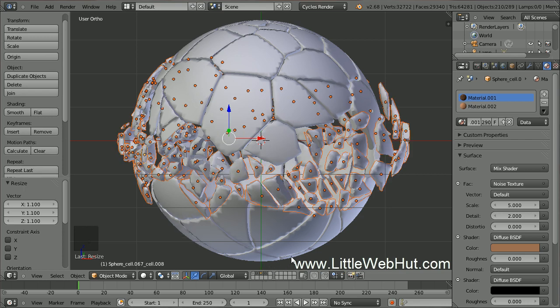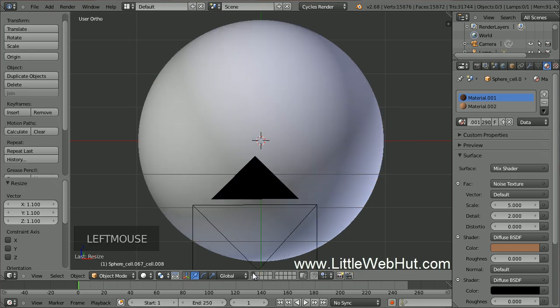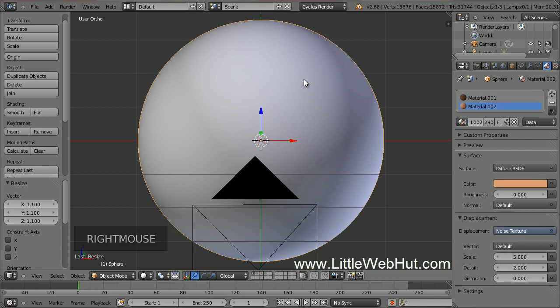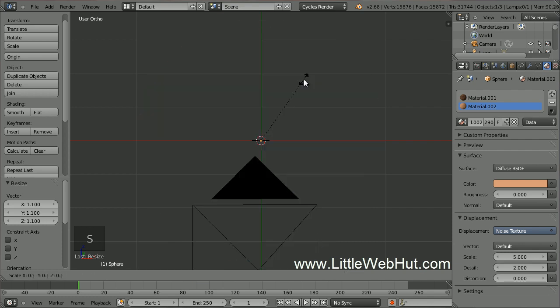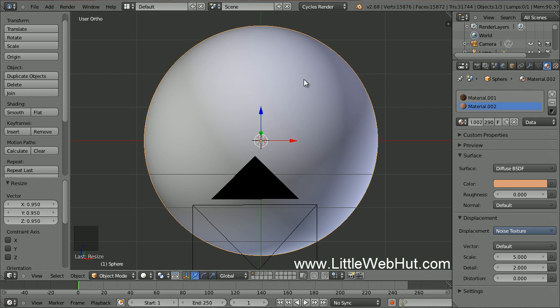Now let's work on the molten hot center of the planet. So click here to switch to layer 1. We originally used this sphere as the starting point for the planet's outer crust. Now we're going to use it for the center of the planet. So we'll start by scaling it down a little. So right-click on it to select it, then press S, then 0.95, then Enter.